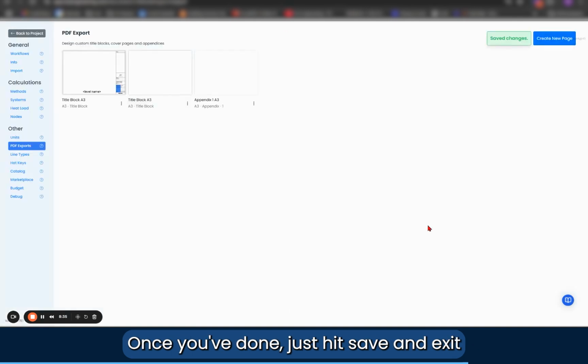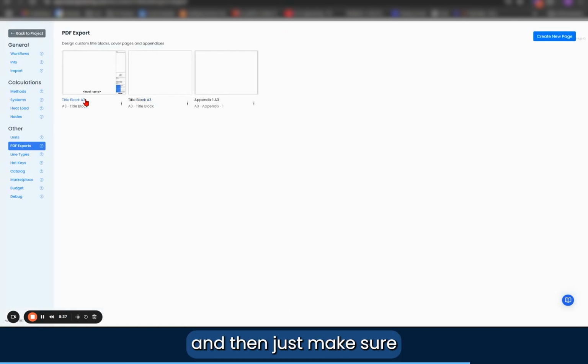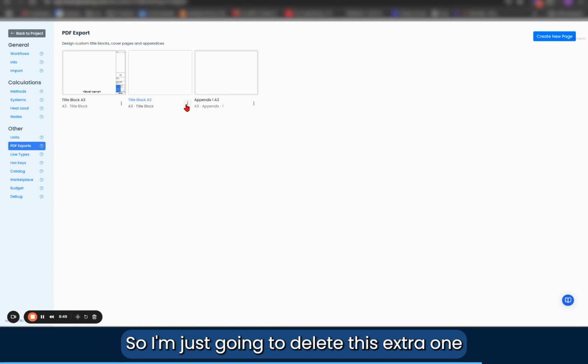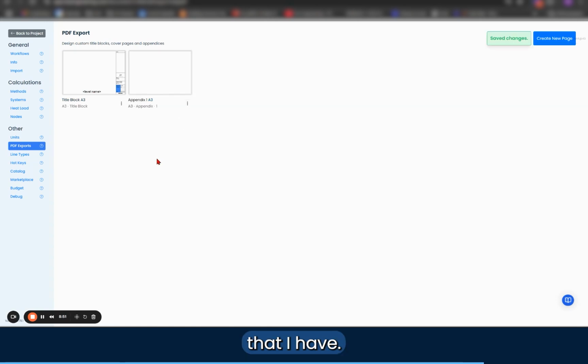Once you've done, just hit save and exit, and then just make sure that you only have one title block per paper size on your project, so it's the one you want to use. You might have an A1, A0, A3, as many as you have there. So I'm just going to delete this extra one that I have.